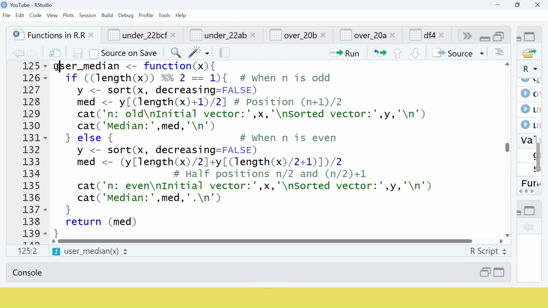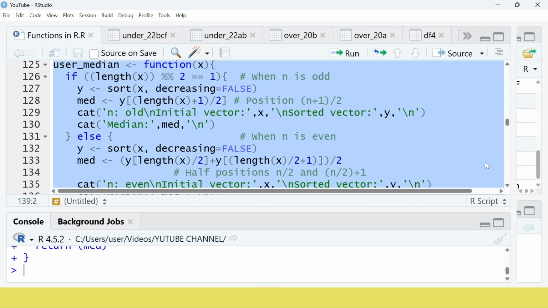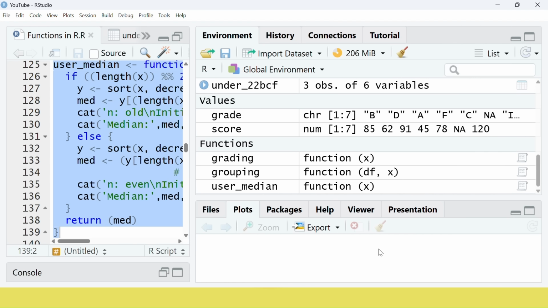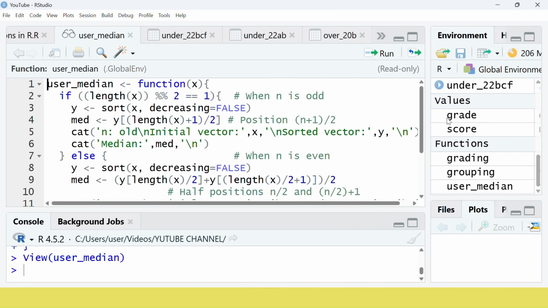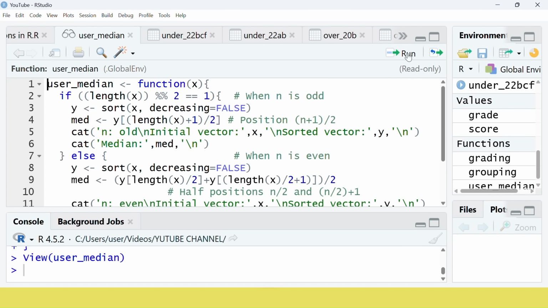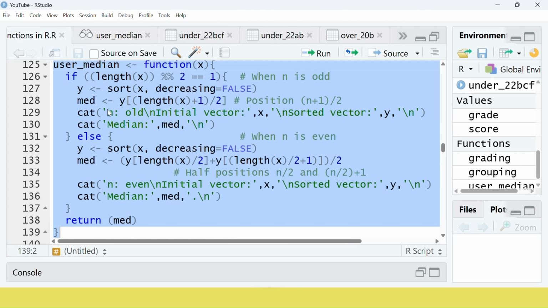Alright, let me run this function. So if we run, okay, we've run it, and we now have the user median function in the global environment. And this function will return as we've said. Okay, now let us use it.